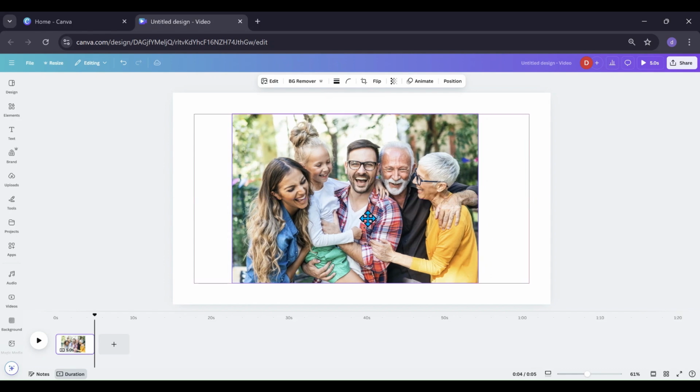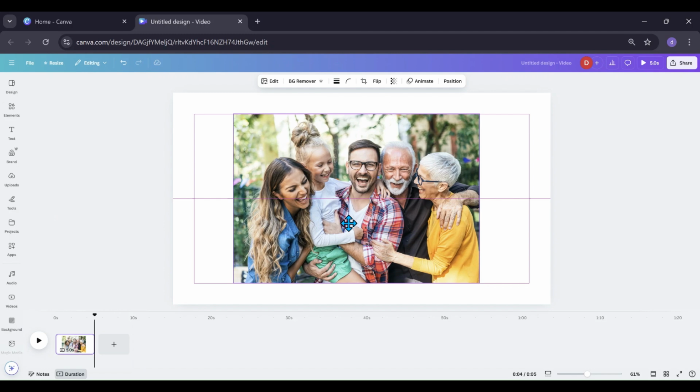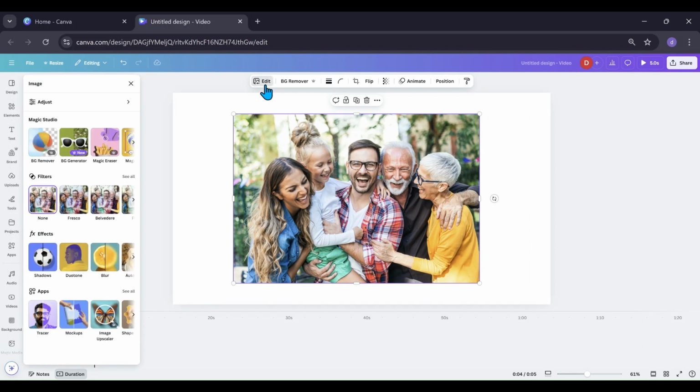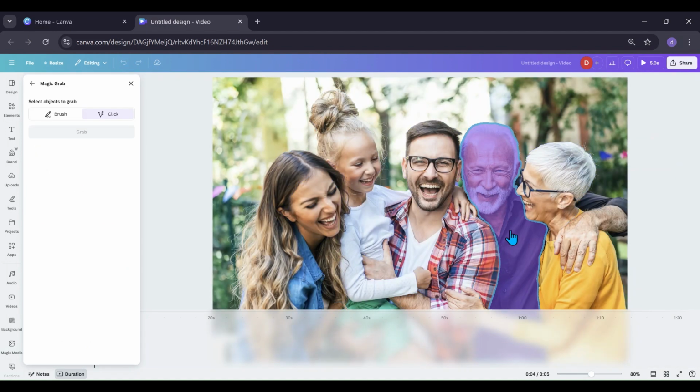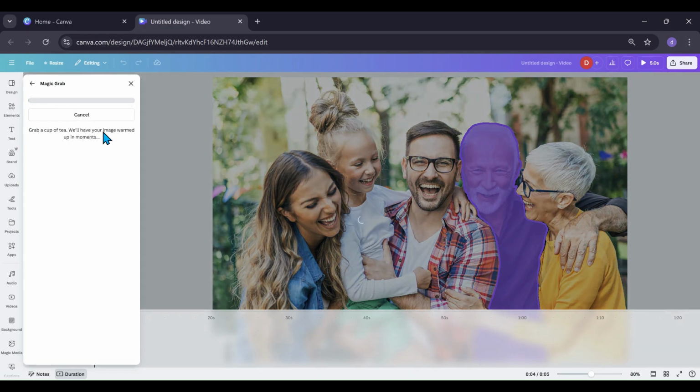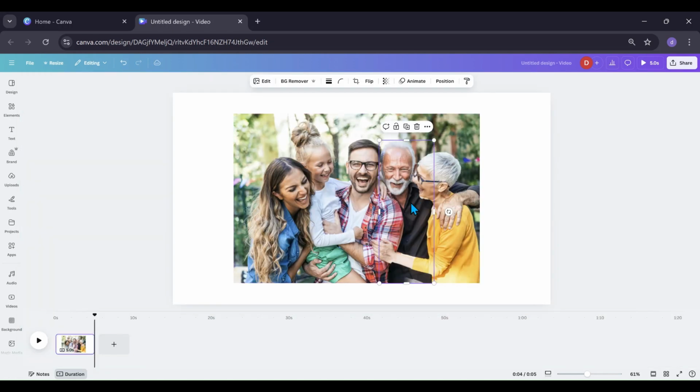But if you have Pro, the first thing you're going to want to do is upload your image. I just grabbed one from Canva. Now what we want to do is duplicate that image and lay it on top of the other. I'm going to go into my Edit button and go to Magic Grab. Now I want to take this guy right here. So I'm going to grab him, click on it, and let Magic Grab do its magic. Now that is complete.